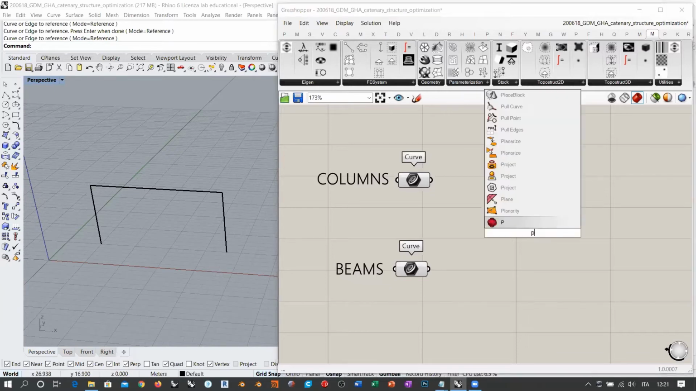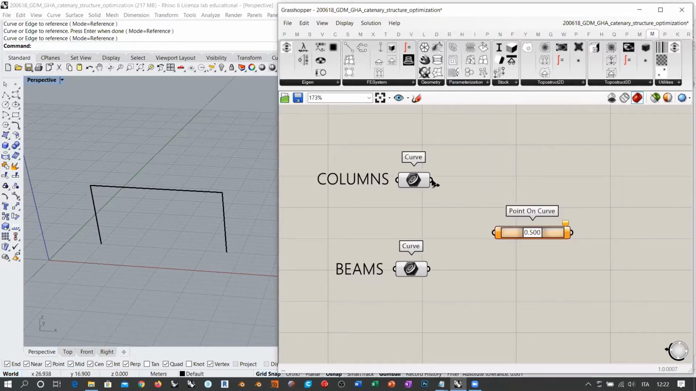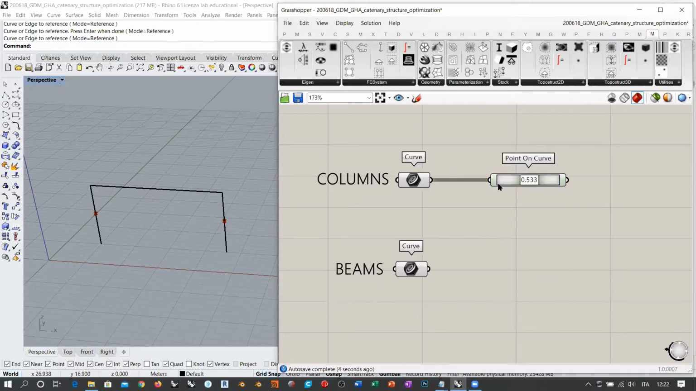I can use a point on curve, of course. So if I use this, I will have a variable point running along the columns from the start point at the bottom to the end point at the top. The problem is that technically this is not a parameter. So this cannot be used for variations automatically inside Grasshopper. This is something that you can slide manually, okay?